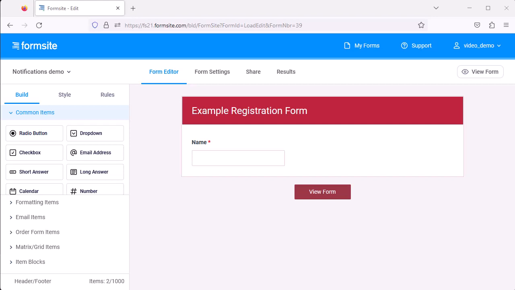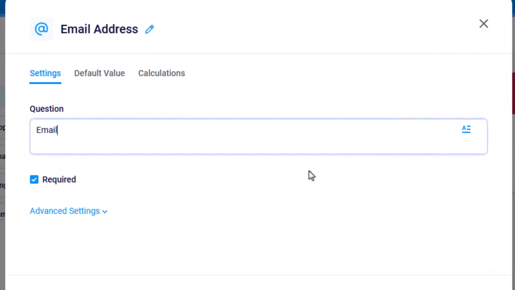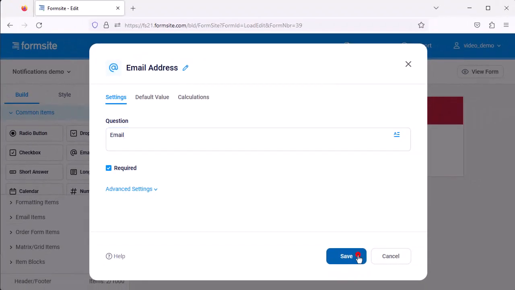Note that only accounts with paid services can send emails. Free and trial accounts are not able to send notifications. Starting with my form, I add an email address item to collect the visitor's email address. Be sure to use an email address item and not a short answer item like other regular text answers.